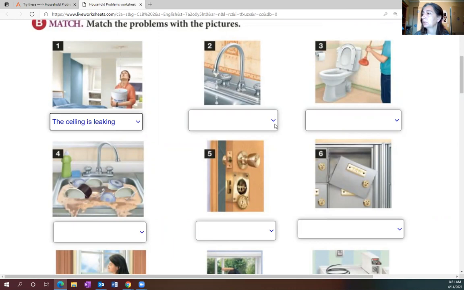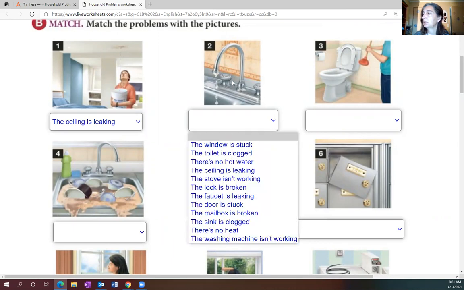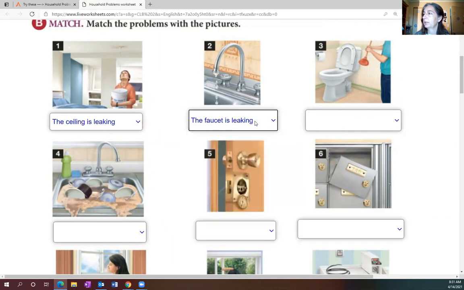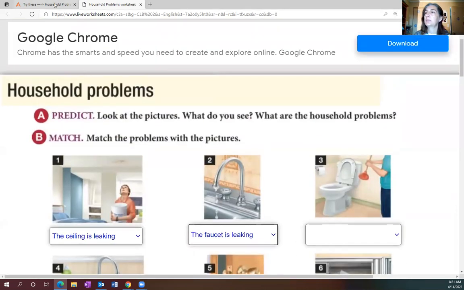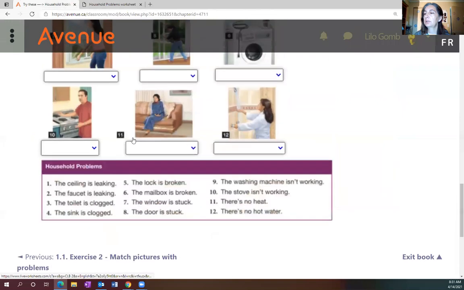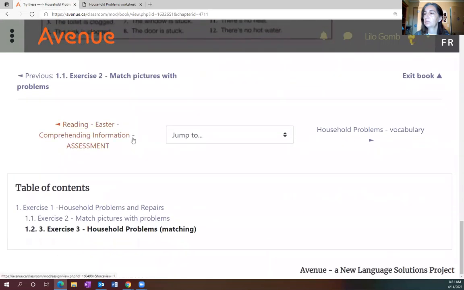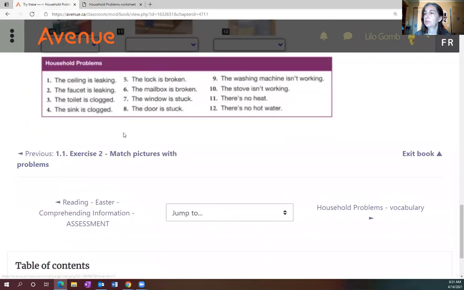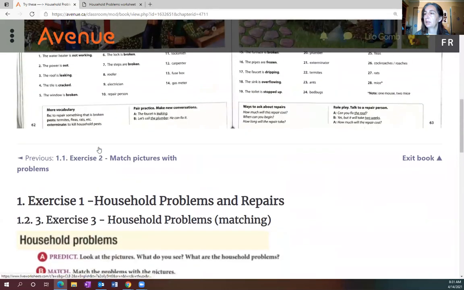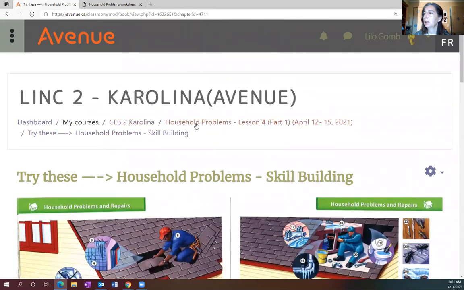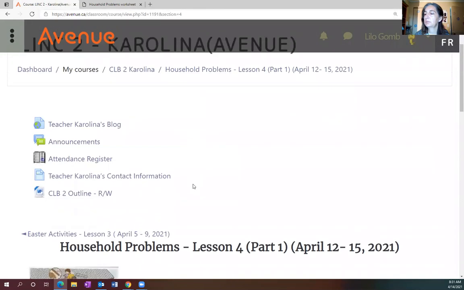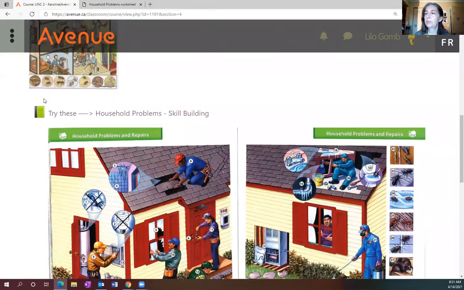Okay, let me do one more. This one would be: the faucet is leaking, and full stop at the end. It's not your fault. Somebody who made it, unfortunately, forgot to put the full stop. Okay, so this is exercise number 3. And when you finish with all this, we can go back to, at the top, household problems. And then we already finished the book.